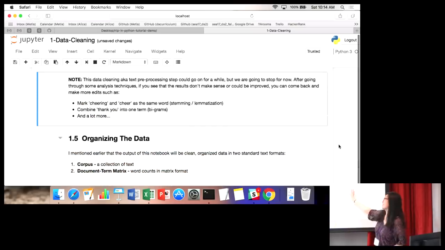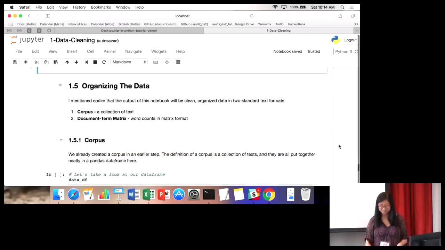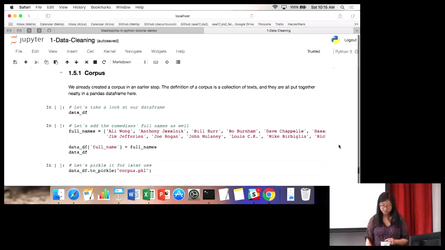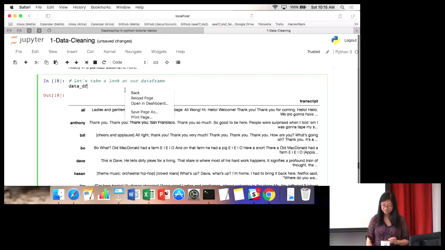So this is what I mentioned here. This could go on forever. Just stop at some point and move on with your analysis. So at this point, we've organized the data into a corpus and a document term matrix. And we're going to pickle them because we're going to use them in later files. So first, we have this corpus.